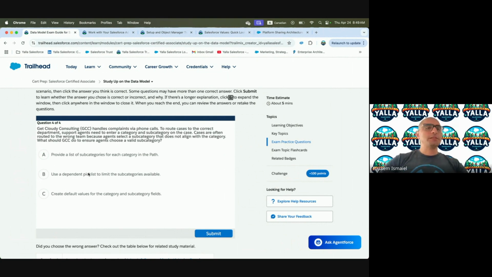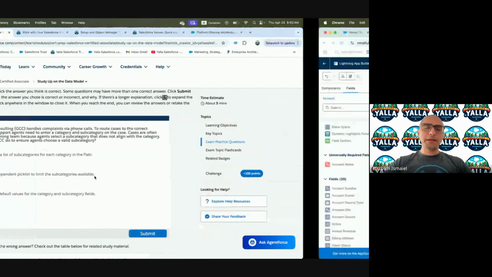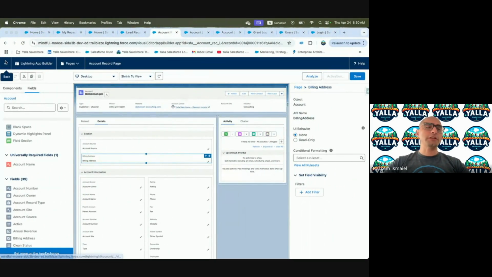Last piece, question number 4. Get Cloudy Consulting handles complaints via phone call to route cases to the correct department support agent. Agents need to enter a category and subcategory on the case. So we have category and we have subcategories. Cases are often routed to the wrong team because agents select a subcategory that doesn't align with the category. So this is a perfect use case for the dependent pick list. Provide a list of subcategories for each category in a path? Nope. Use a dependent pick list. The answer is absolutely yes.